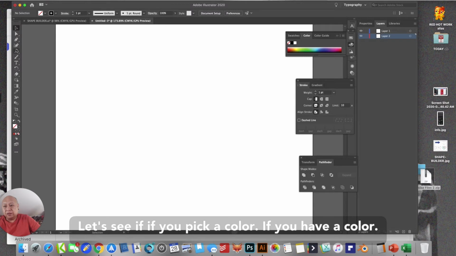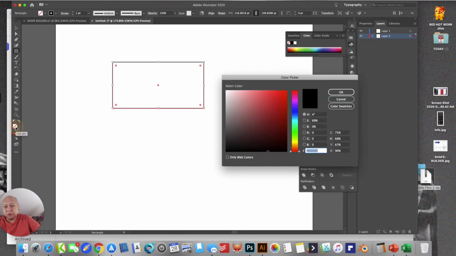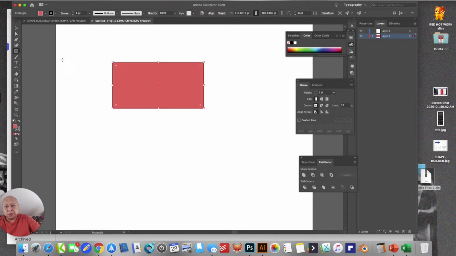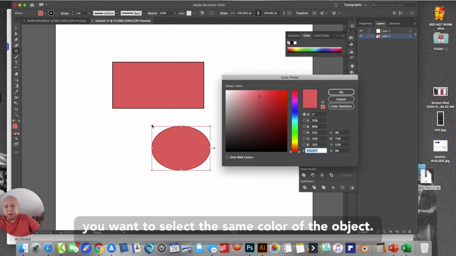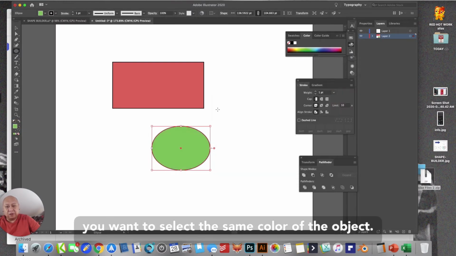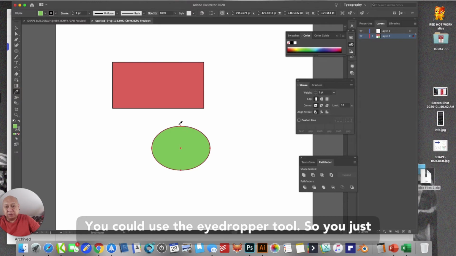If you pick a color, if you have a color, and say you want to select the same color of the object, you could use the eyedropper tool. So you just click on the color you want to change. So that's the red. Take the eyedropper tool and click the other color. So I just selected the red, took the eyedropper tool and selected the green, and it changed the color.